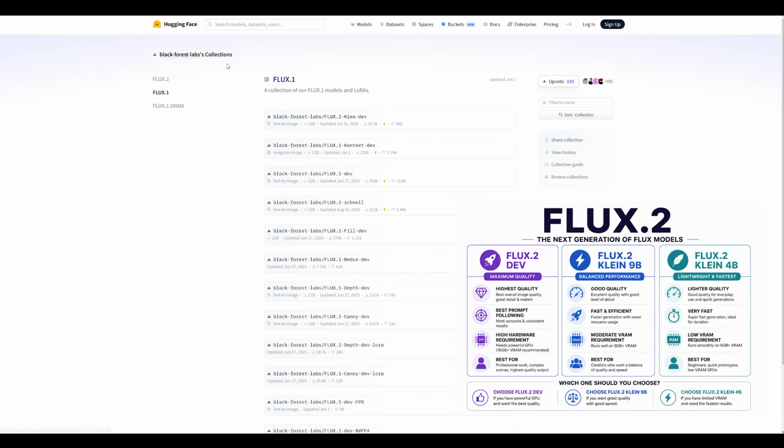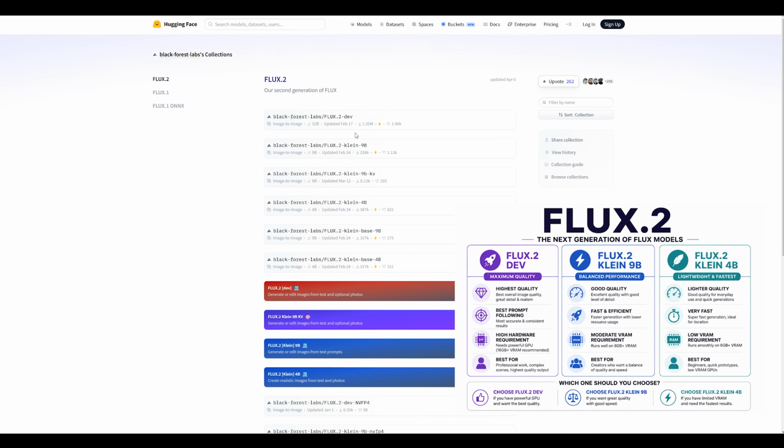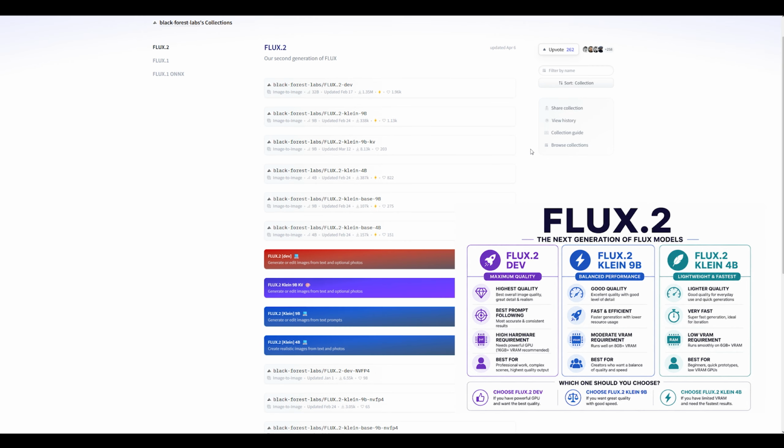Next is Flux 2. This is the second generation of Flux and brings improvements in image quality, editing and text rendering over Flux 1. You'll notice different variants. Flux 2 Dev is the highest quality open weight Flux 2 model. It produces amazing results but also requires significantly more hardware. Flux 2 Klein is the lightweight version. It comes in 4B and 9B variants. These are designed to run much faster on consumer GPUs while still producing impressive images.